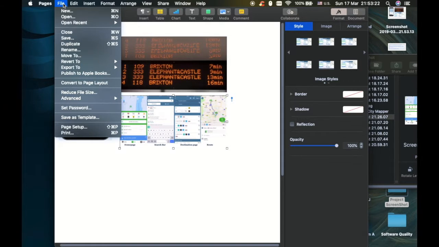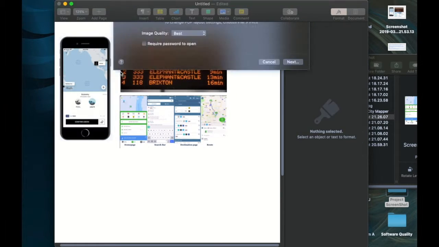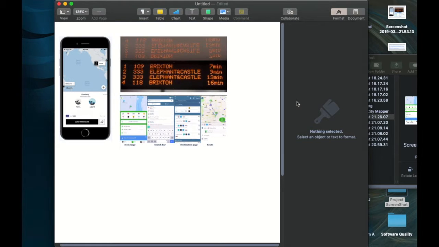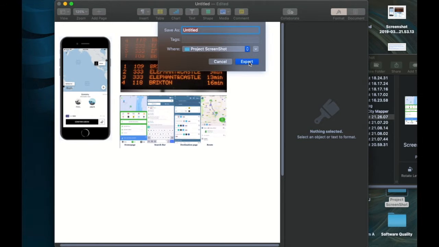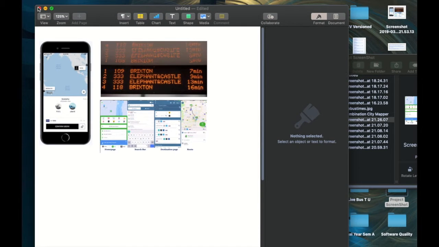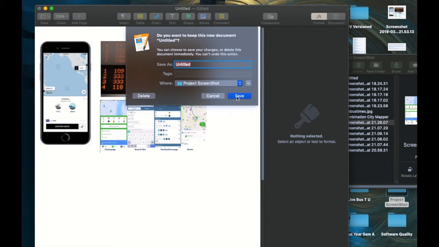Alright, also you can export this file as a PDF. So you will click File, go to Export To, and click PDF. Give it a new name if you want. You can also select the quality. Click Save. Yeah, in here you can put a name. That's it. That's all you need to do for putting multiple images in one file on your Mac. Thank you very much for watching.